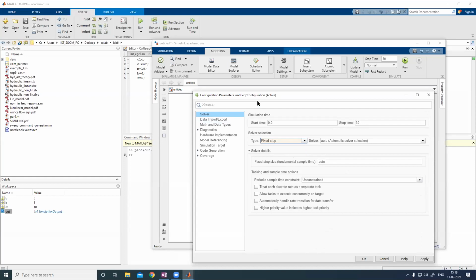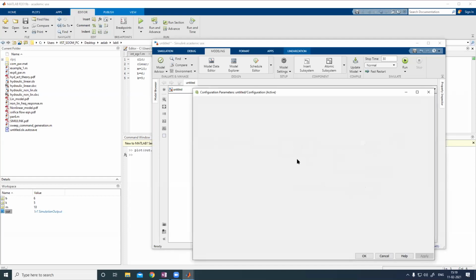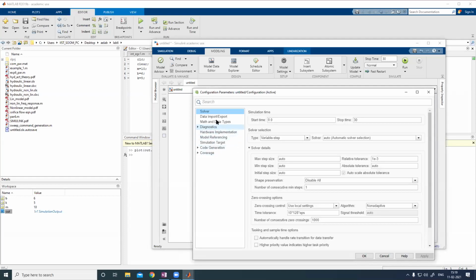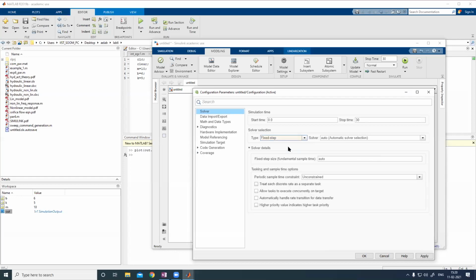So how to select this is you just click on Control E. Once more, Control E. It will pop up the solver data input. Those things you don't worry about. You have to use the solver only. In the solver selection, you have to use fixed step, and for the solver you have to use ODE4 Runge-Kutta method.